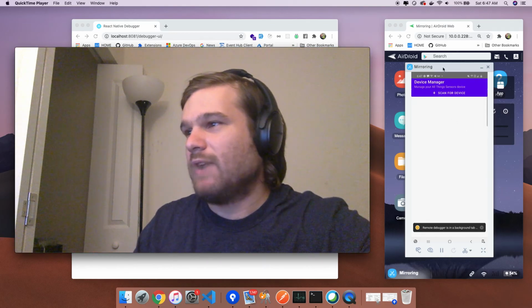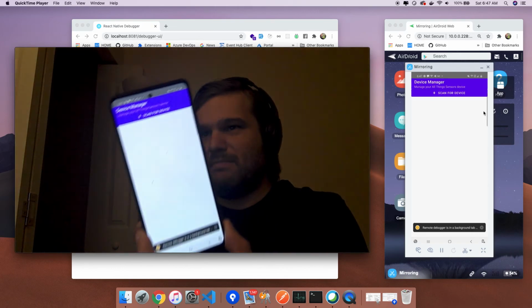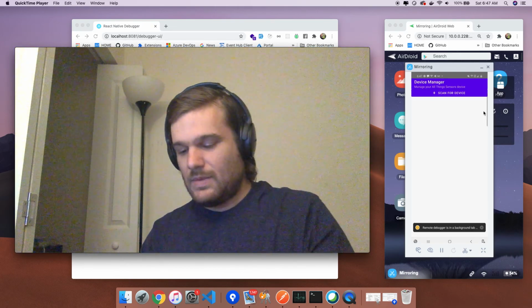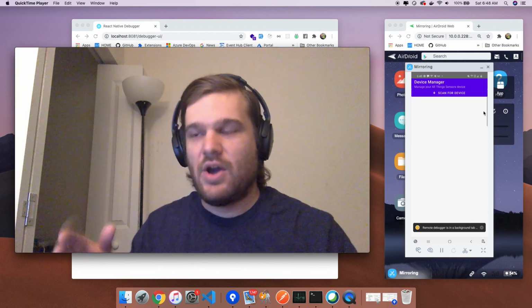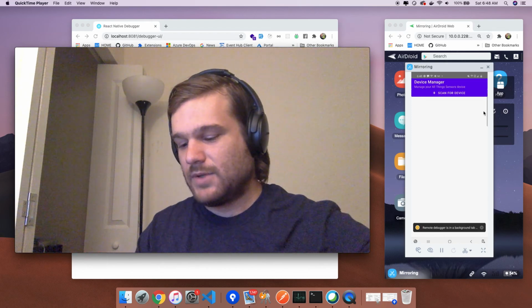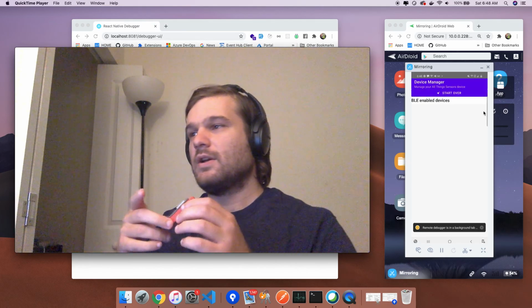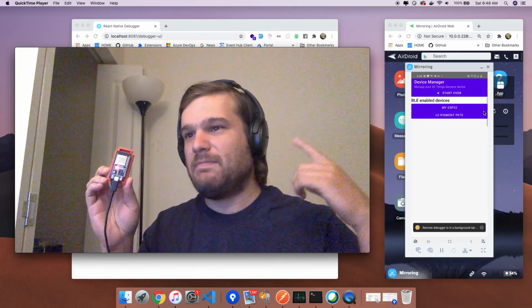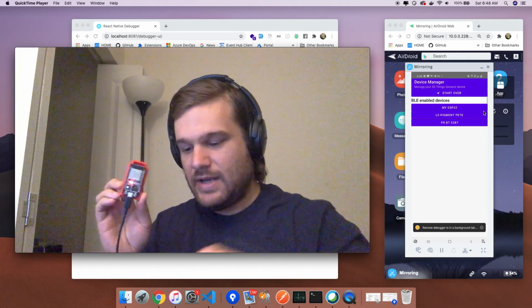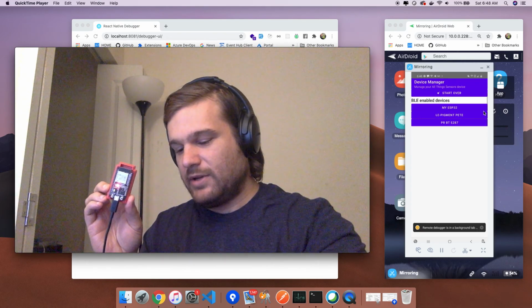So, right here on the right, I've got a mirroring. This is pretty bad mirroring software, but I'm mirroring my phone. So I want to show you what it looks like, and we'll dive into the code. We can scan for devices, and this is going to be looking for Bluetooth enabled devices. Pigment Pete, that's my headphone. ESP32, that is this.